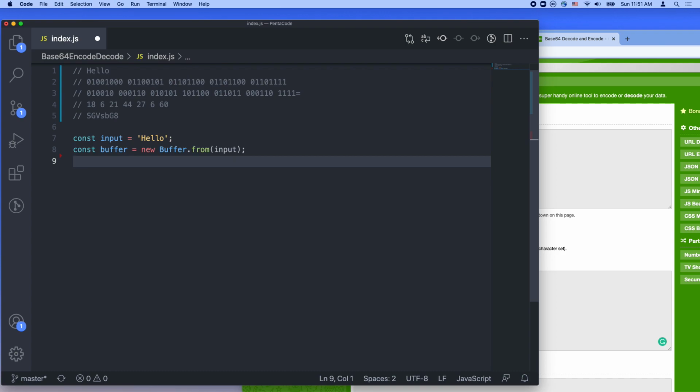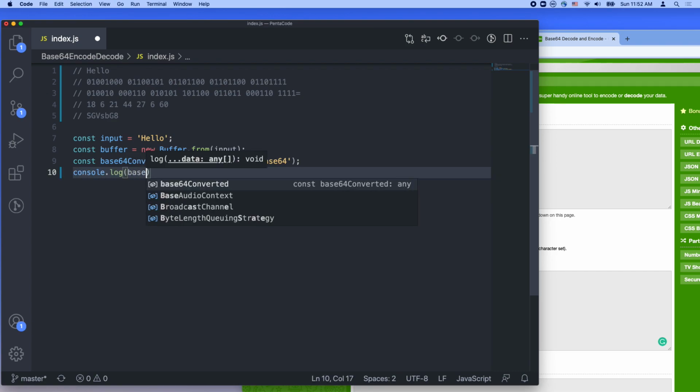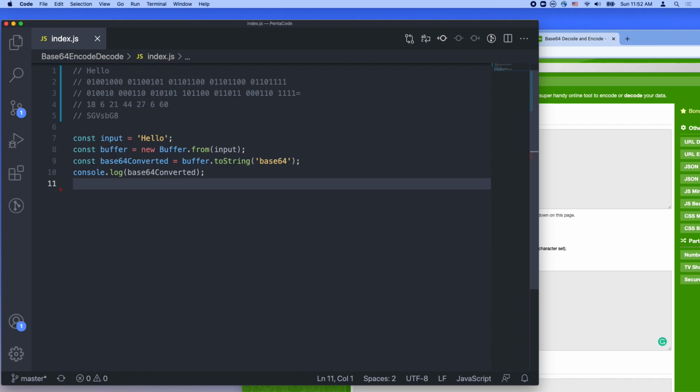And now what do we want to do with it? Well, let's just do base64Converted is equal to buffer.toString. You can call the toString function and then tell it what type of format you want. I want the base64 format of that string. Now if we do a console log of base64Converted and press save, you should see, let's see, base.